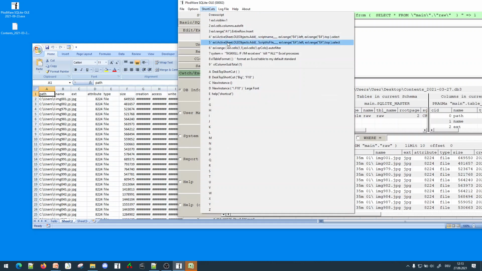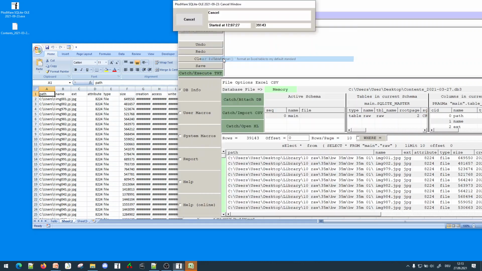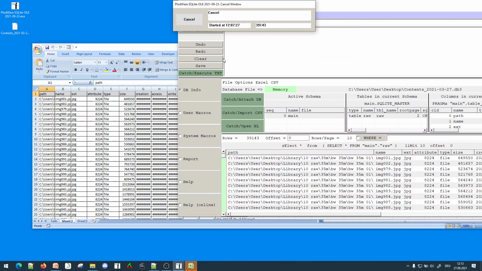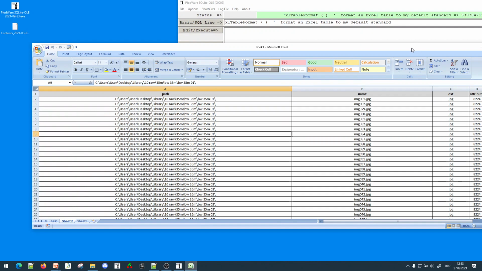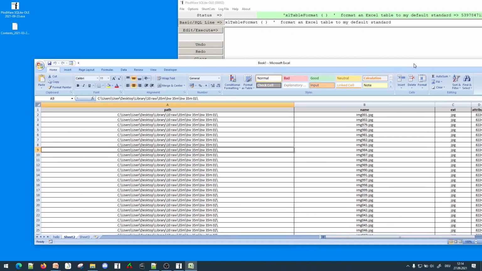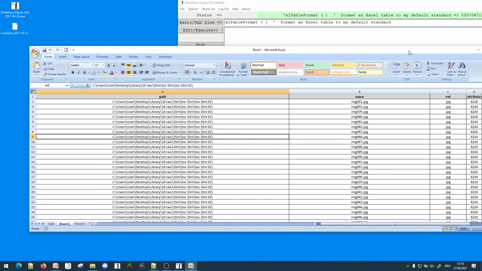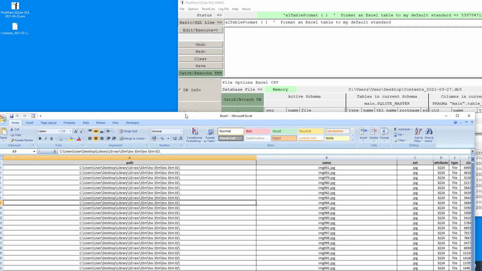Have I clicked? Or have I missed? Click. No. And it's formatting the 39,000 lines. Right. In the other direction, I could turn around and say, I wish I had this information in a table. So if I had an Excel file, I would open it in Excel, and I can then import that data.